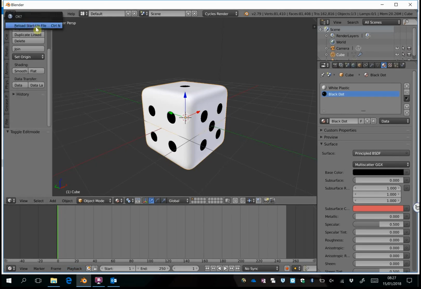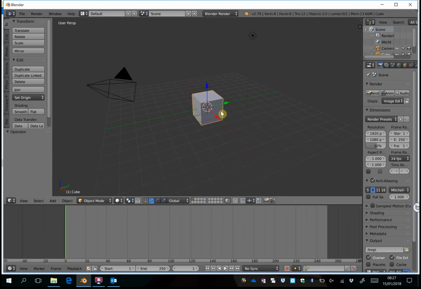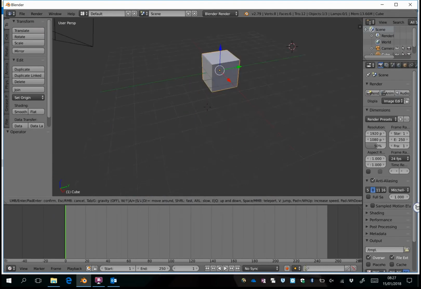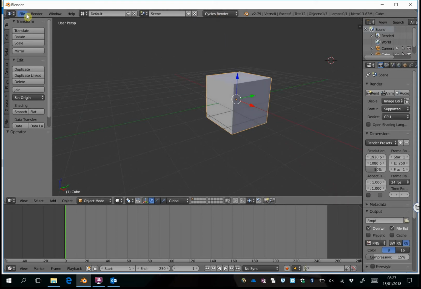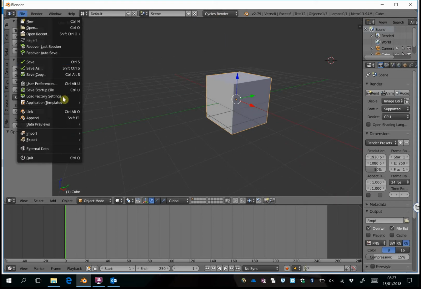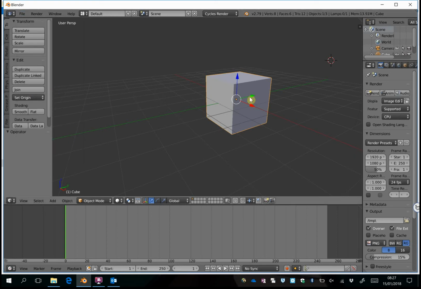Start from a brand new Blender file, and we will use the cube that's already here, because this will be absolutely fine for our purposes. First off, remember to change to Cycles render. Now you can go File and Save Startup File. This will definitely work on your own computer when you've got admin rights. If you're in a school environment, this may not work, but I'm going to save startup file for now.